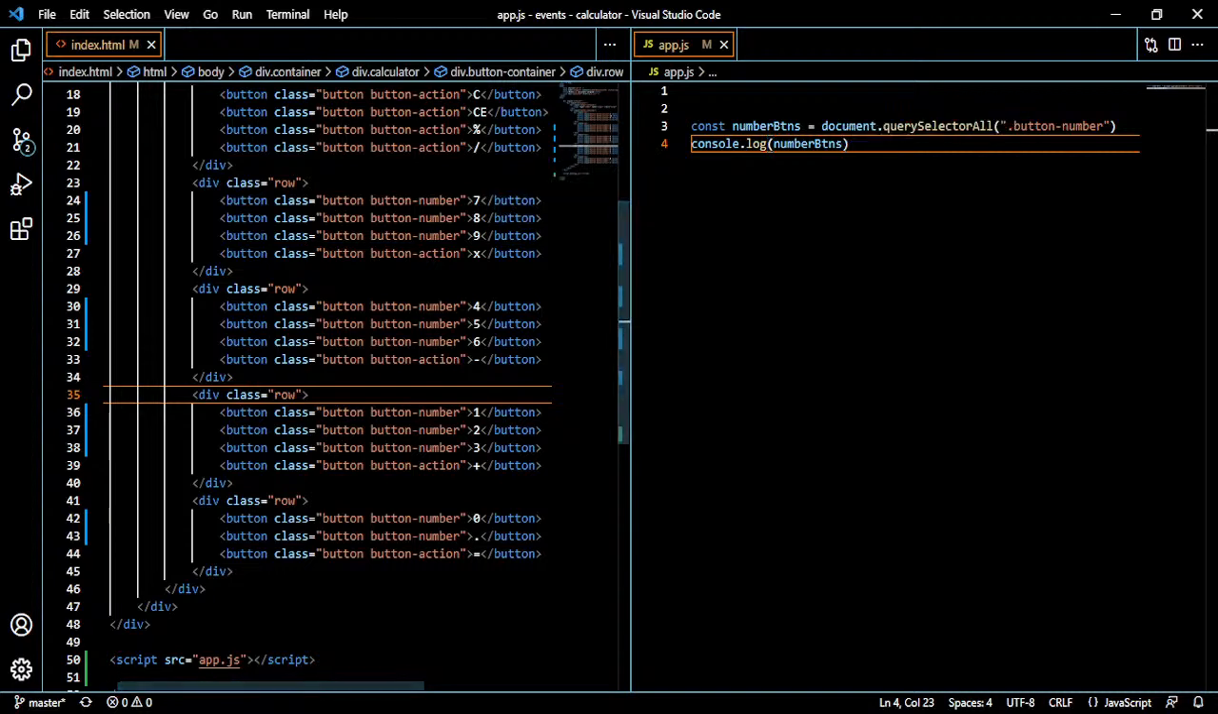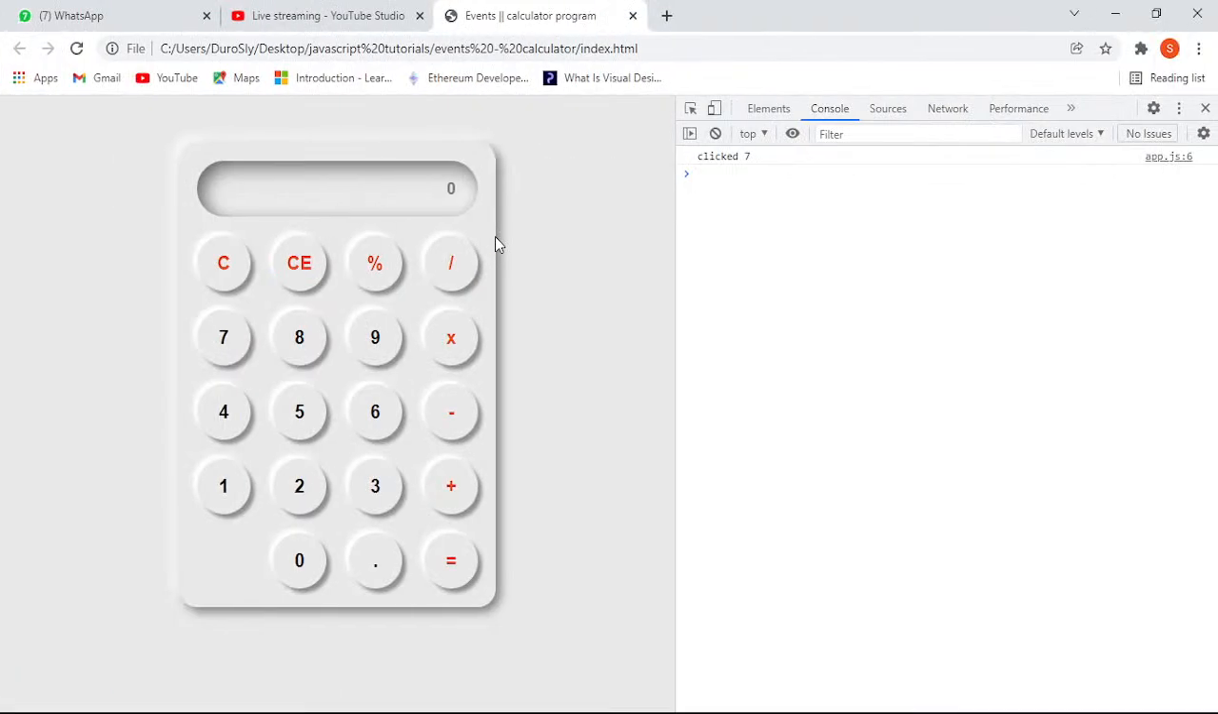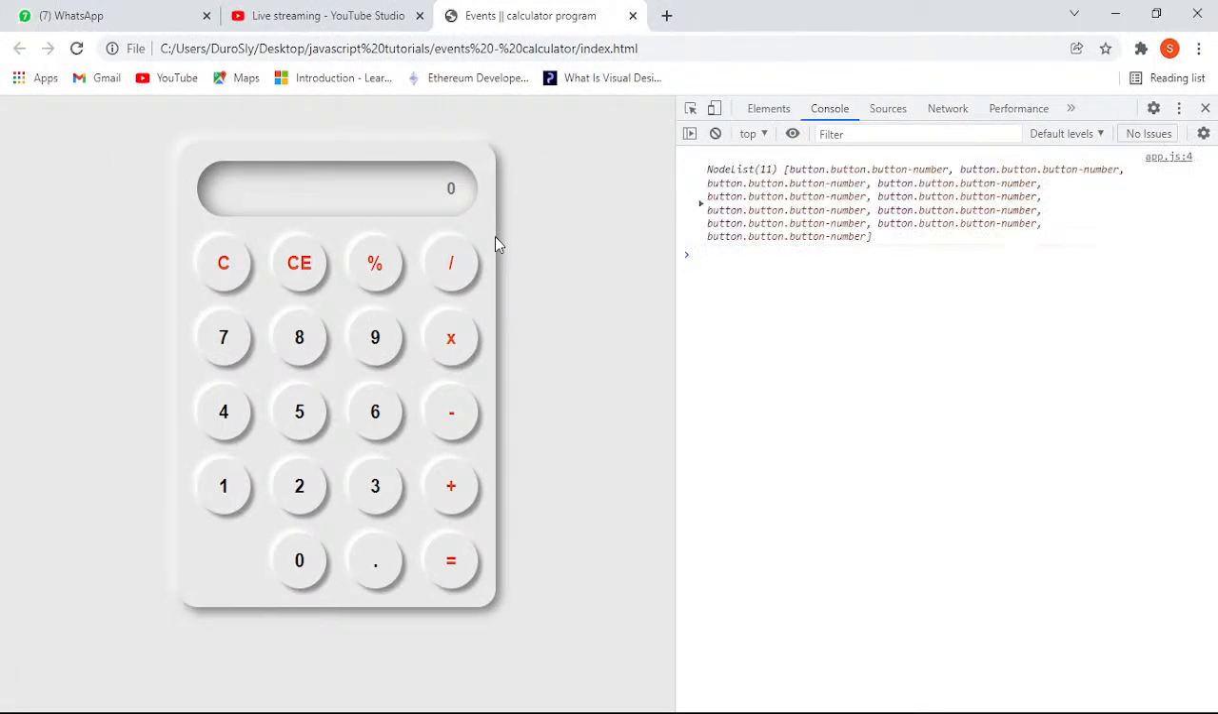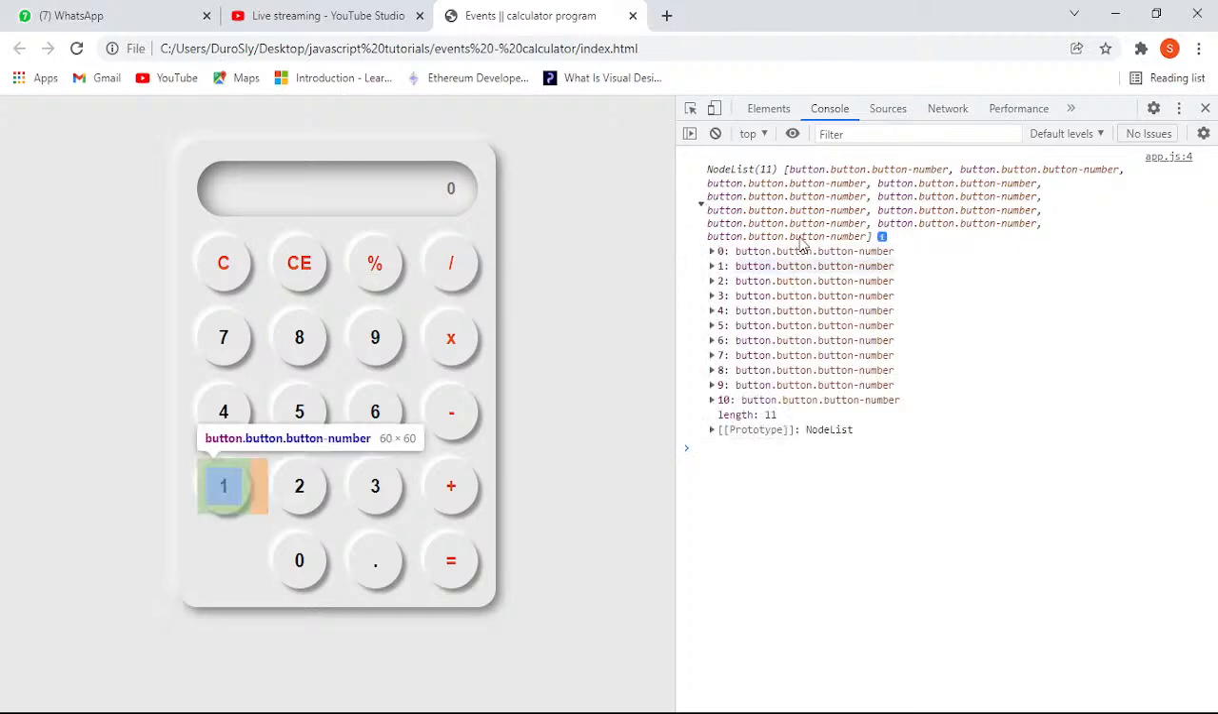and then go back to the browser and refresh, we get a NodeList, and I'm very sure you know what this is because we've talked about the NodeList in one of our previous classes. We have 11 buttons here, which is all the buttons that have to do with numbers, including the decimal point.